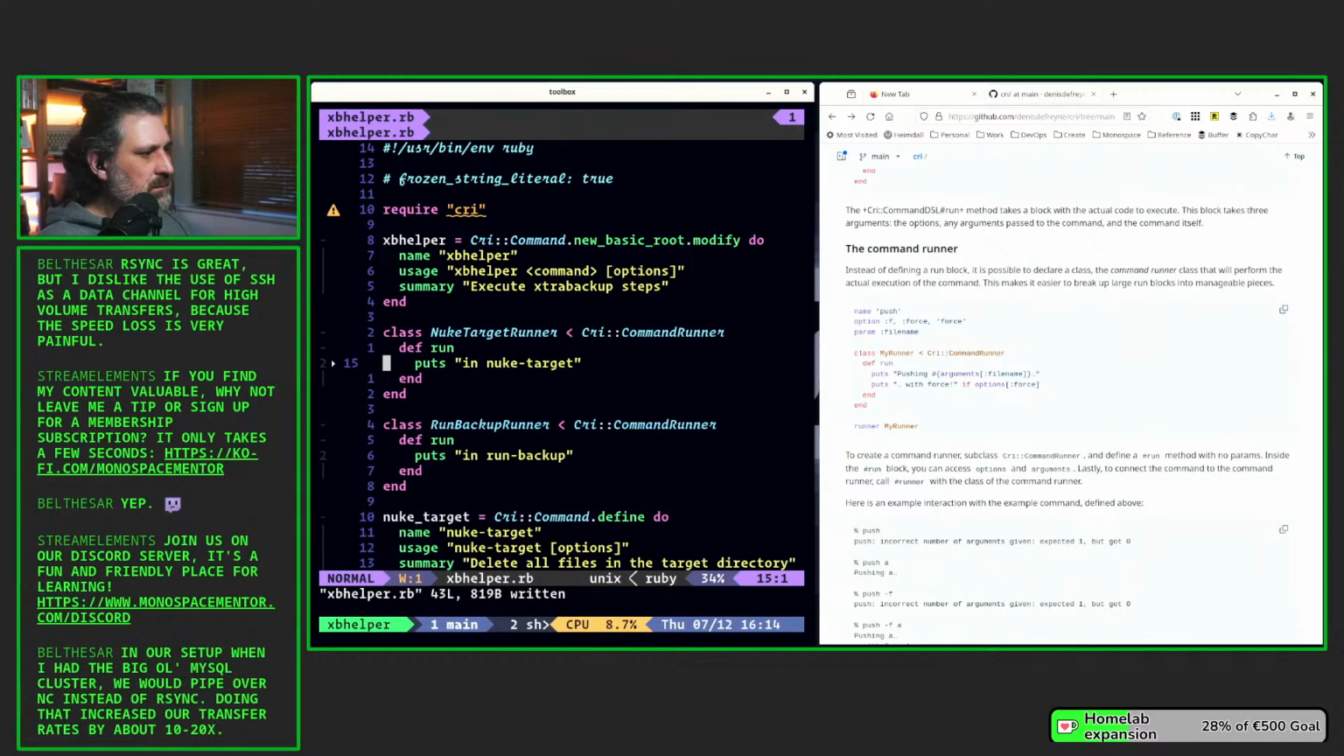And in this case, we could now do some kind of a pre-flight check and abort if this doesn't seem sensible. Both of the rights are now set up. When I had the big old MySQL cluster, we piped over NC instead of rsync. Doing that increased our transfer rates by about 10 to 20 times.